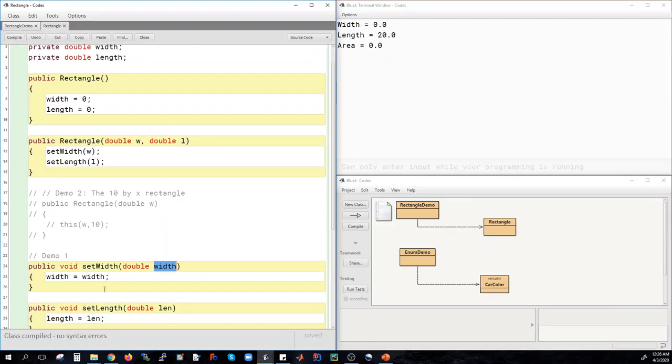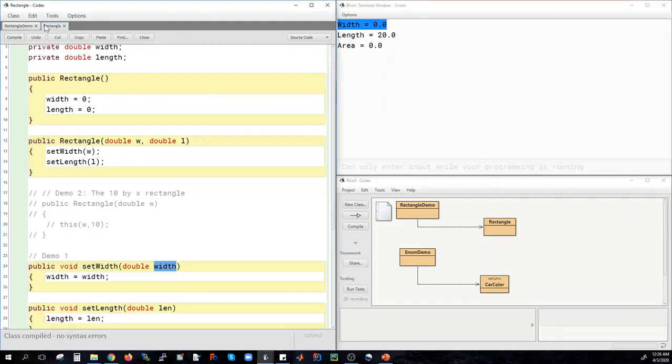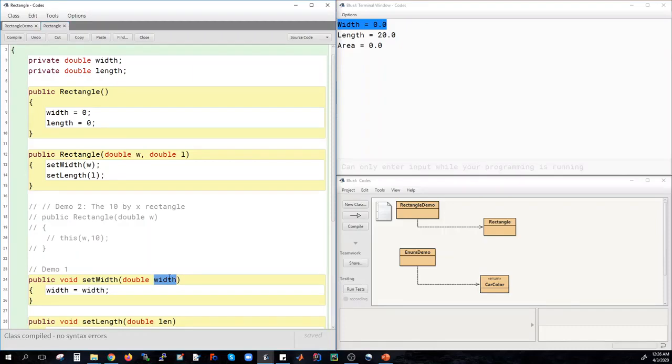But what happens is that width stayed zero, right? So in this case, width did not really get assigned, because what really happened is that this variable width was set to be equal to itself, which is 100. So that width is 100. However, this width did not get altered or changed, and that's why width here stayed as a variable that is not initialized, just zero. So that is the problem.